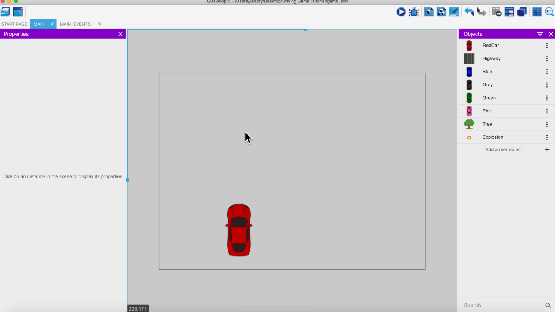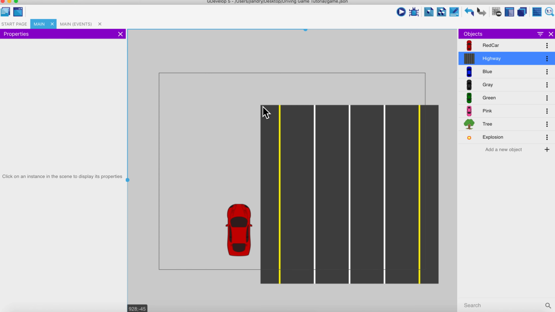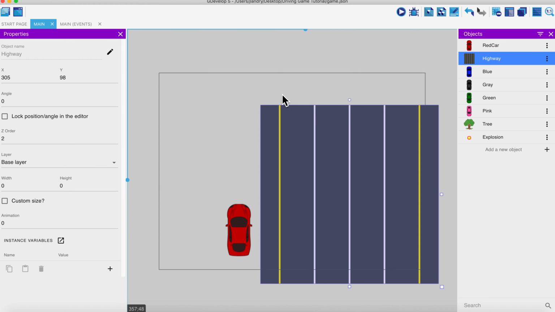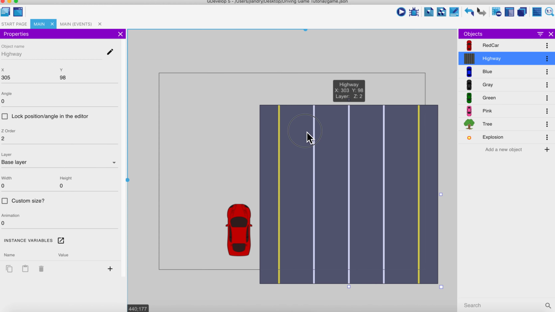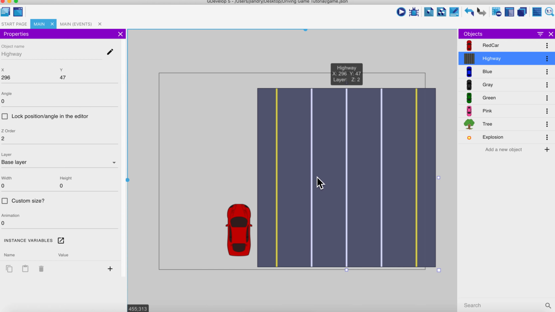Okay, so now we need to bring in the highway. And I found that sometimes after I drag in an object, I then can't click it. Can't click on anything. So let's see if maybe pressing escape. There we go. Okay, I think it's just catching up to itself. Okay, so I just had to click around for a little bit.